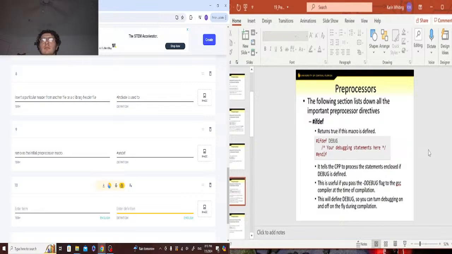There are logic constructs built into the preprocessor functionality. So the ifdef asks if a macro has been defined, and so if that macro debug has been defined, we'll have some output here or some functionality, source code written, and then we must end that if statement with a pound endif.